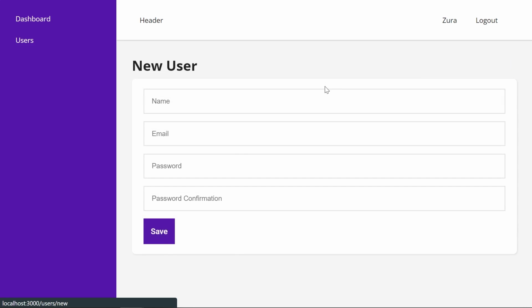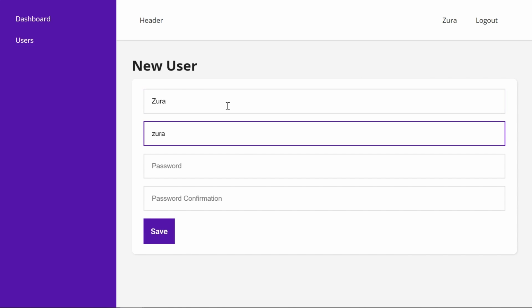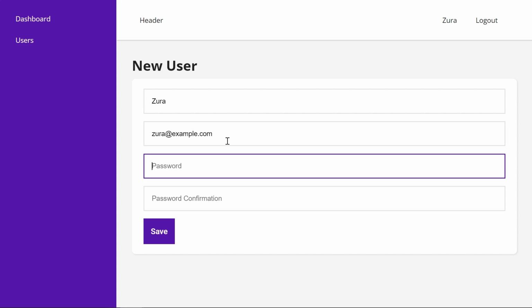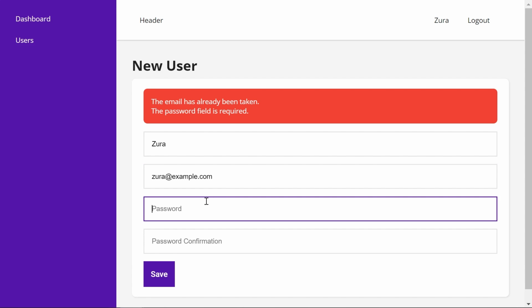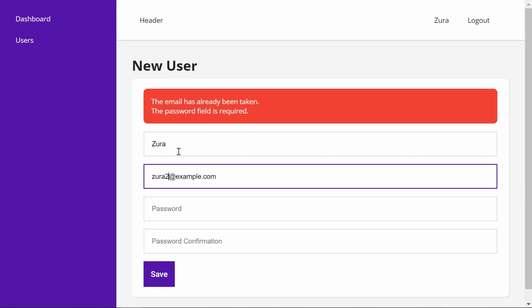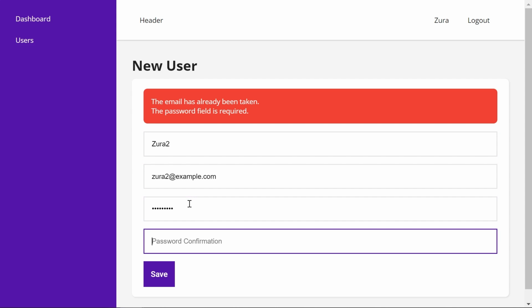Okay, so let's try to add new user. I'm going to try to provide right here the same email address I have actually already used and submit this without password. So click save. I get these validation error messages immediately. I have to provide unique email right here, and let's provide some password and hit save.